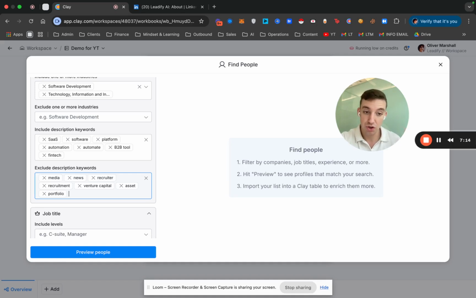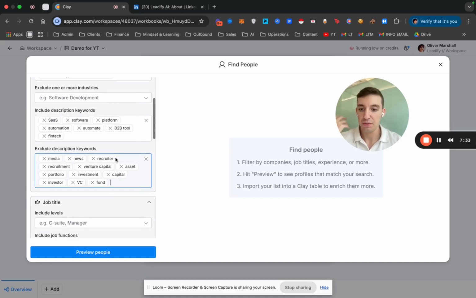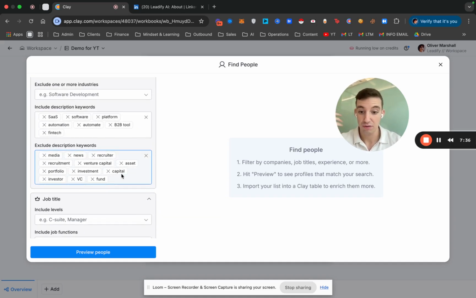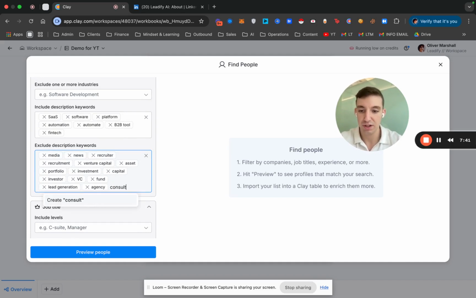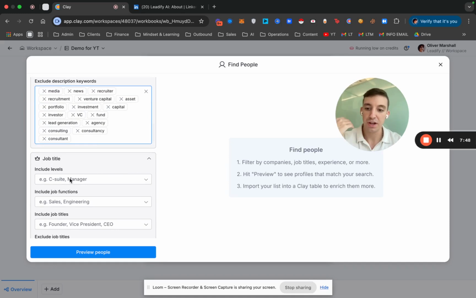We can also, and I'll show you this later on in the table, filter things using AI, right? So let's just do investment and then capital, investor, VC, fund, etc. Cool. So now that we've got that and we've got potentially a list of software companies, I'm going to just remove lead generation and agency and consulting. Actually, these usually come up: consultancy, consultant. Cool.